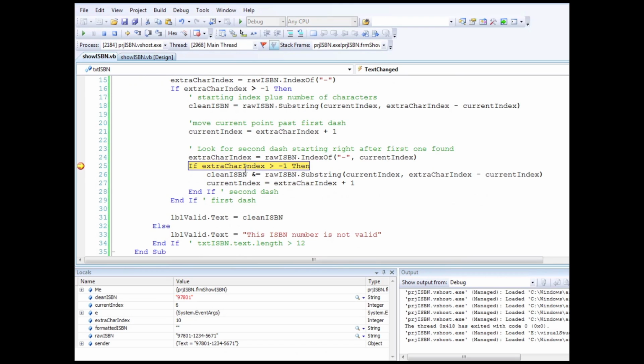And there I stop, and I can see here I have my 97801, that first step. I'll step into it, and I'll say, well, current index is 6. My dash is at 10, so I should get 4 characters, and it should add it to the end of this. Well, let's see if it does that. And there, that's exactly what we want, where the dash is stripped off and we have all our numbers.